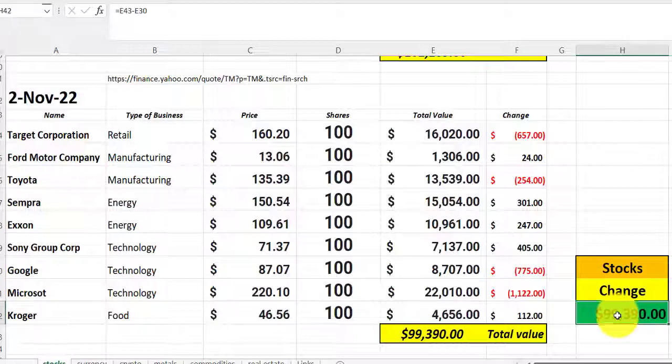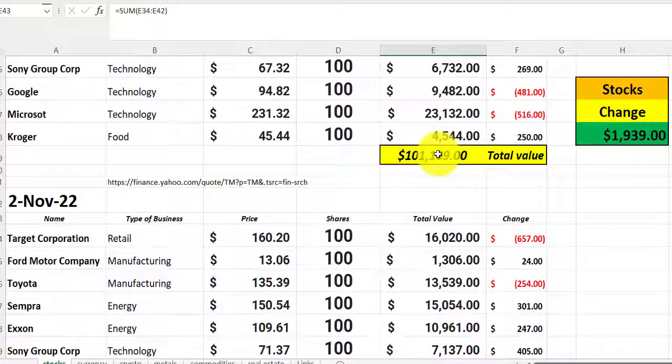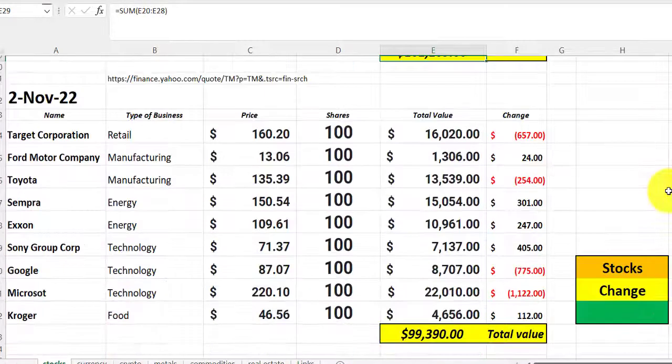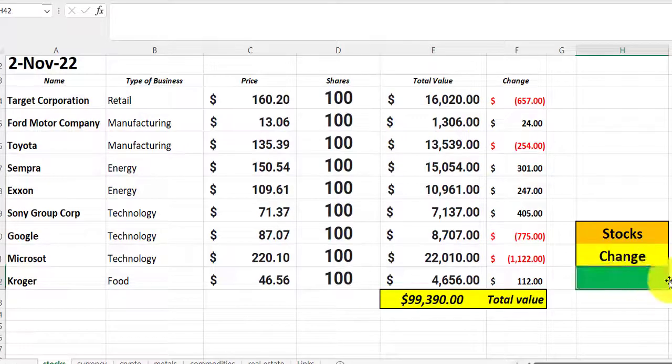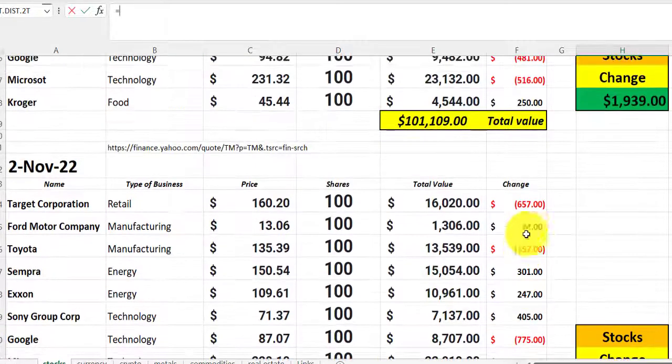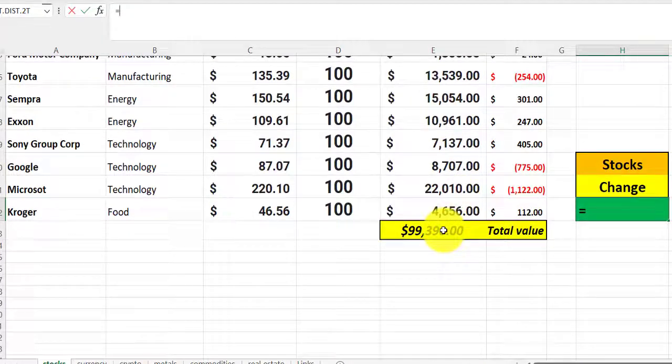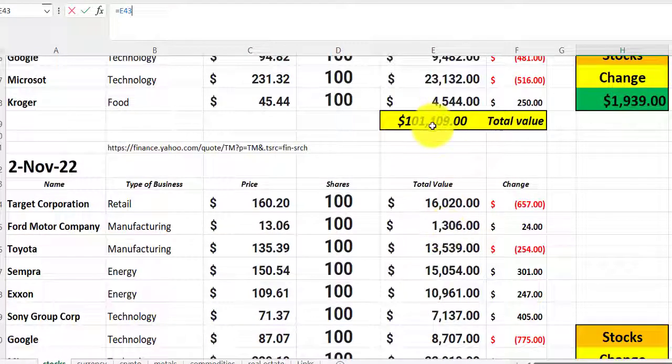And then total change. That's not the right number either. So my new value is this, and my old value was that. So what I do is I click that box. Again, I go to the function bar, type in equals, and I want today's value minus last week's value. Bam.